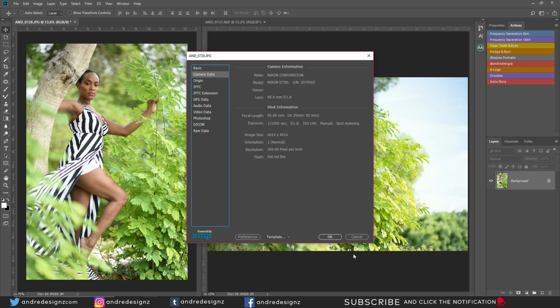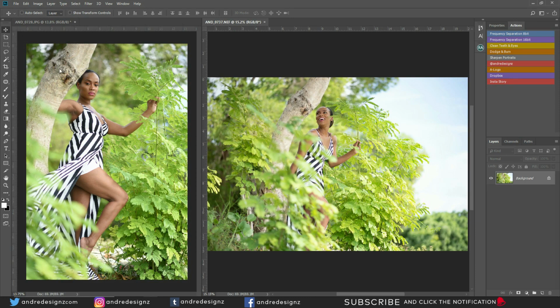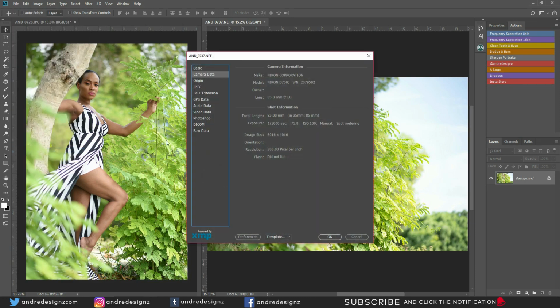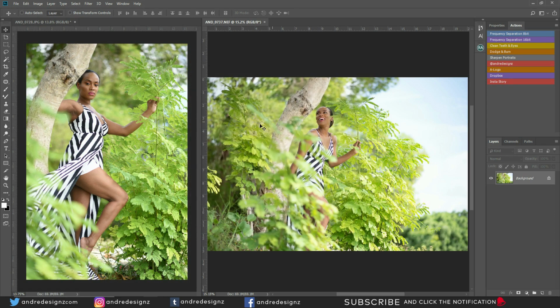Shutter was at 1000. Let me look at this one now and see if it was the same settings I was actually using. Yeah, same settings. Alright, good. So I'm gonna edit these 2 images right now. I'm gonna start with this one over here.